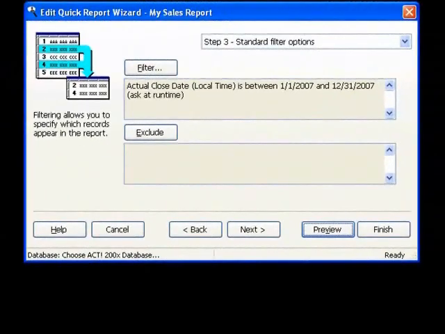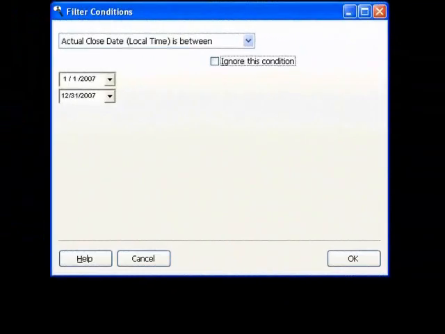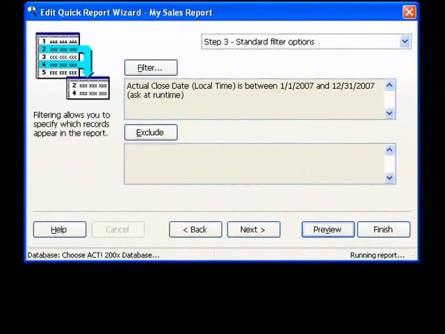From the Quick Reports wizard, we're going to preview the report once again. Because I turned on the Ask at Runtime option, Stonefield Query will prompt me for a new date range. We can either accept the default dates or enter new dates. We can even choose to ignore this condition for this particular run. I'm just going to choose OK and accept the default dates. Now when we preview the report, we only get 48 records.